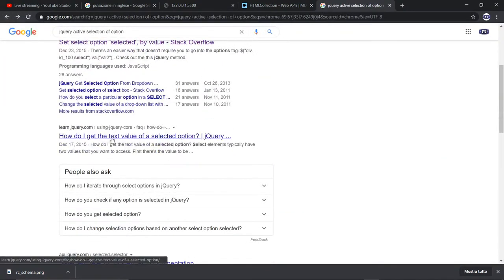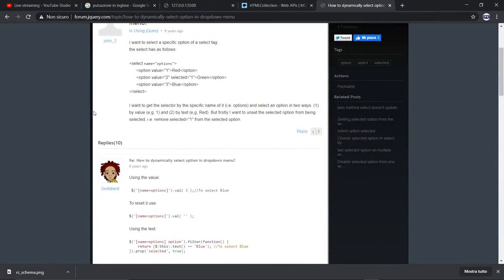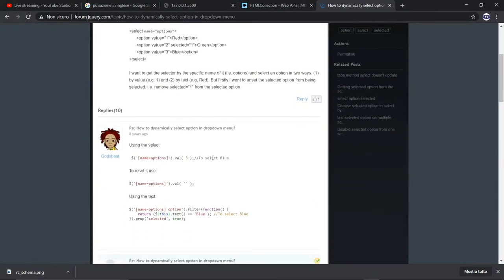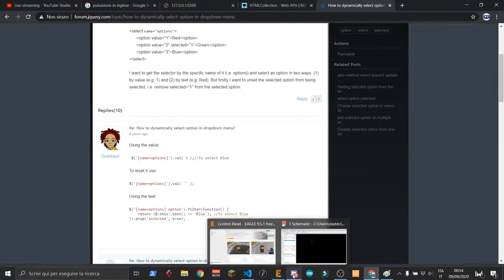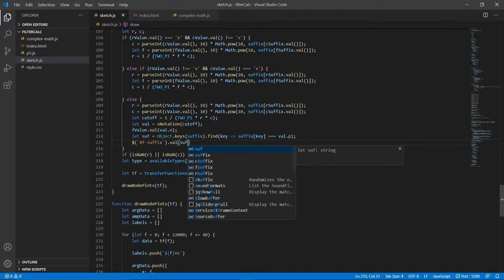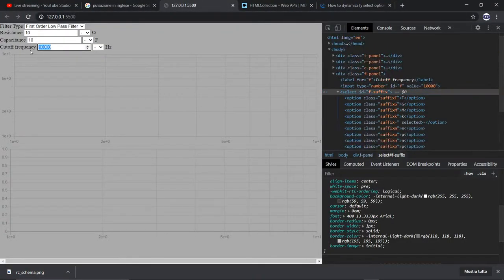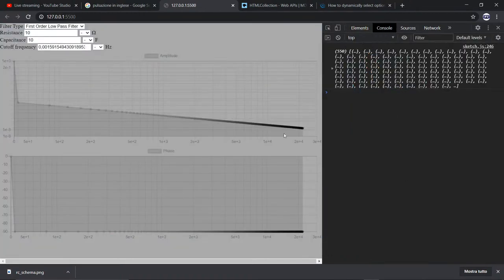No, that's not what I want. Okay, this is what I want. Oh, okay, that was way simpler. I can just say val. I can just say option or F suffix. I can just say F suffix dot val. Maybe. I don't know if I'm doing something wrong. Okay, not complaining.